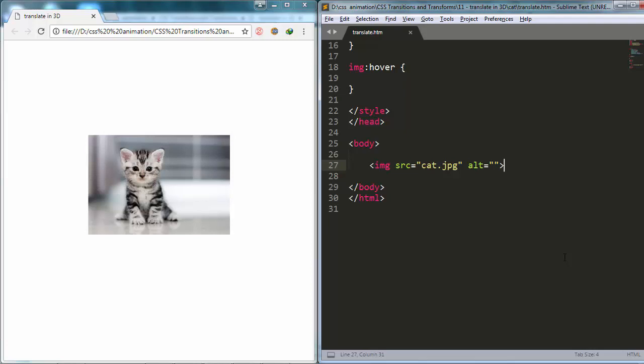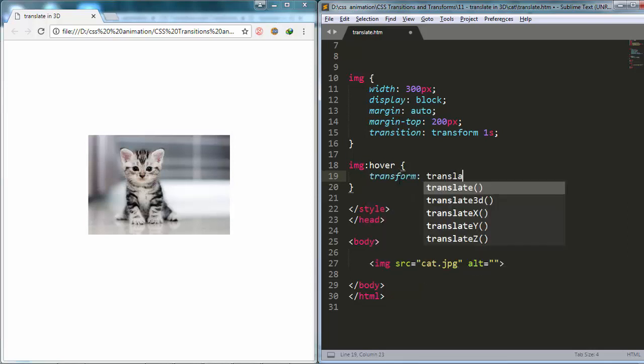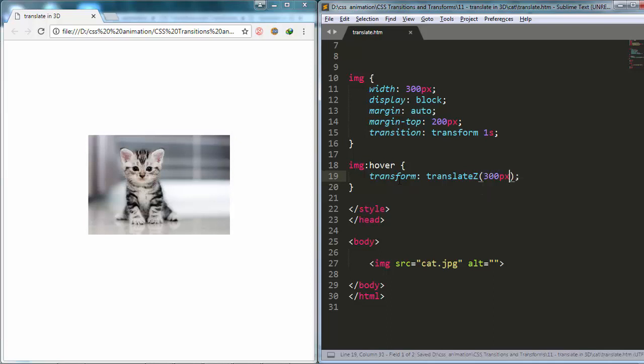In the previous section, we learned how to translate or move HTML elements, horizontally or vertically, using the translateX and translateY functions. And now, we want to use translateZ and see what we'll get. So here in my HTML, I have just an image, and I'll go right here and add transform, translateZ, let's say 300 pixels. So when I hover over the image, I want it to move 300 pixels in the Z direction.